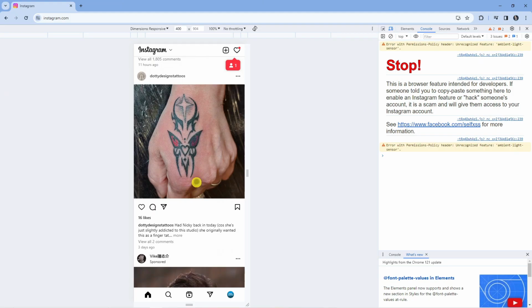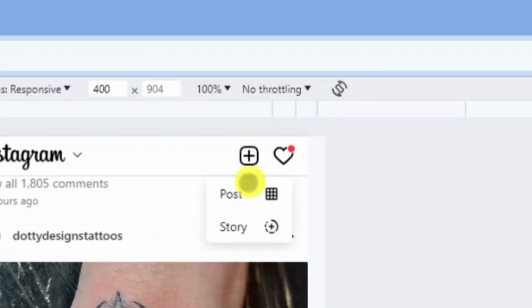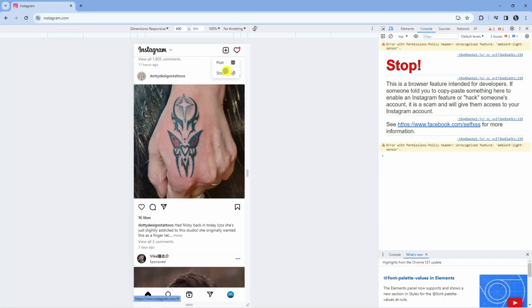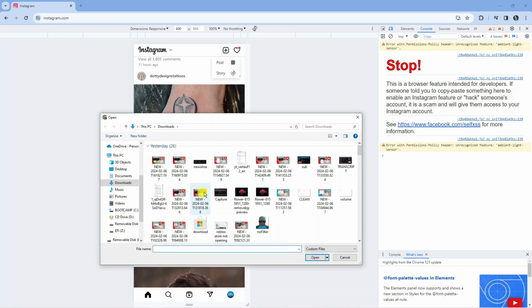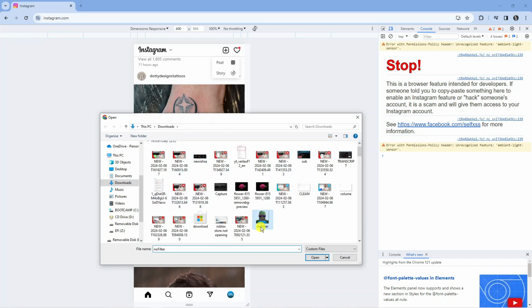Then come up to the top and you can see the plus button up here. You can just click this with your mouse. Now you can see we've got two options, post and story. So of course what you want to do is click on story. Then you can go ahead and add the images to your story. In this example, I'm just going to add this one here.